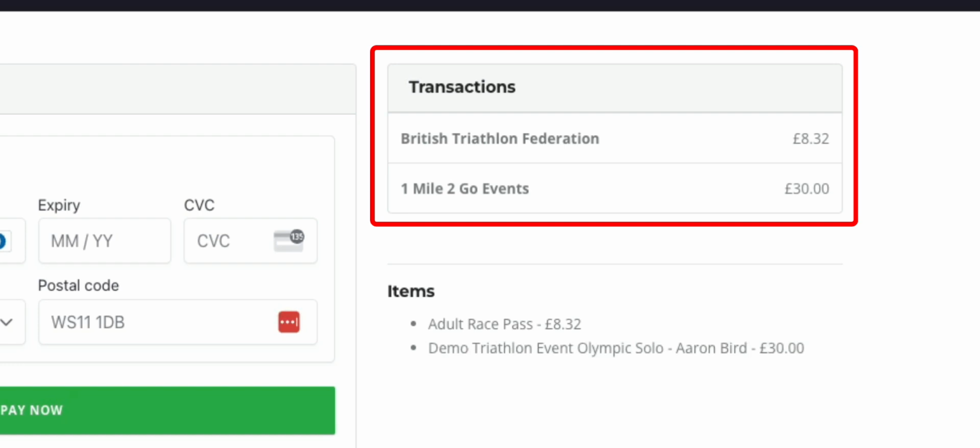Now this brings a number of benefits to you as the event organiser. The first being that if for whatever reason a participant were to issue a chargeback on the race pass, i.e. maybe they didn't recognise it on their card statement, or they couldn't go and they felt that they should be issued a refund, then that chargeback will be handled by British Triathlon Federation and not yourself.